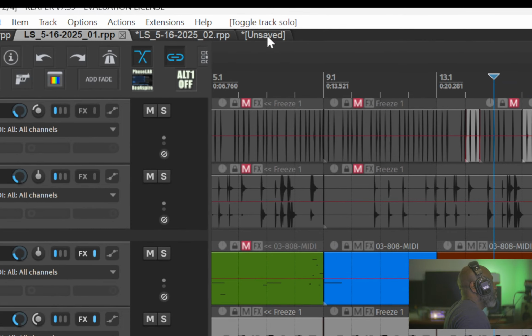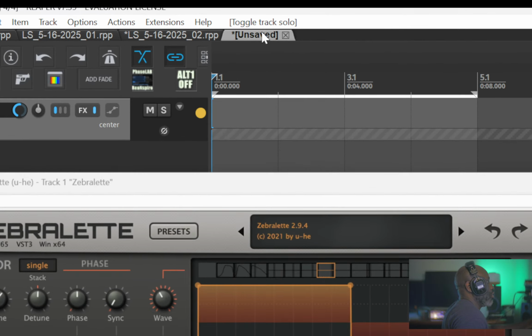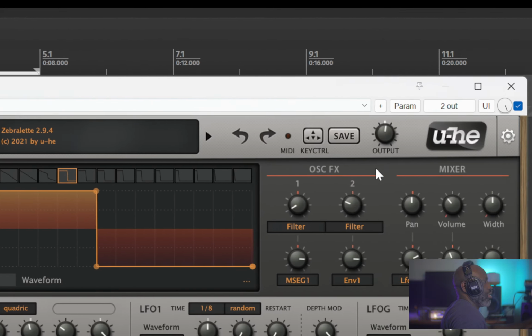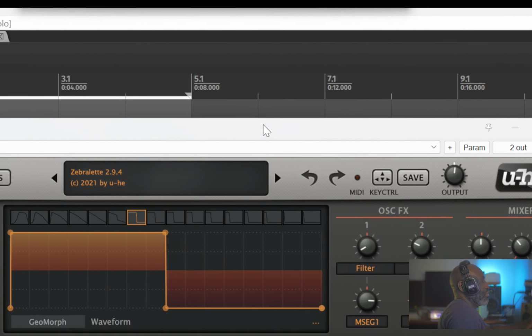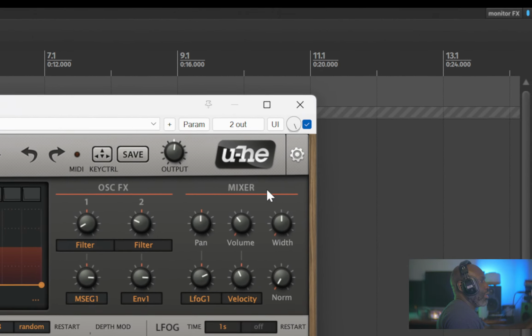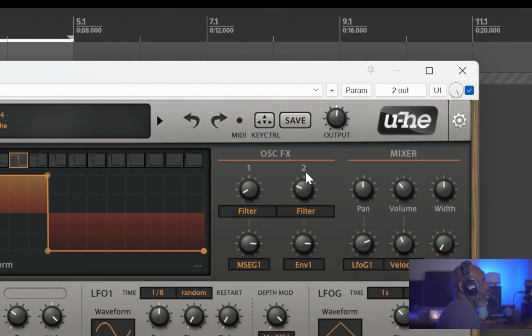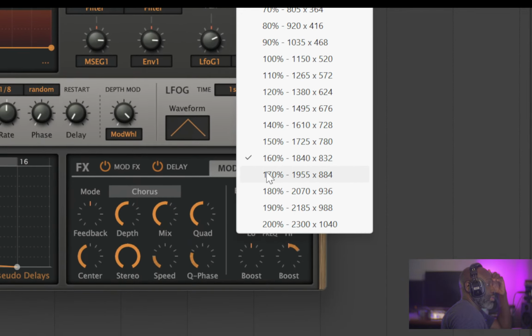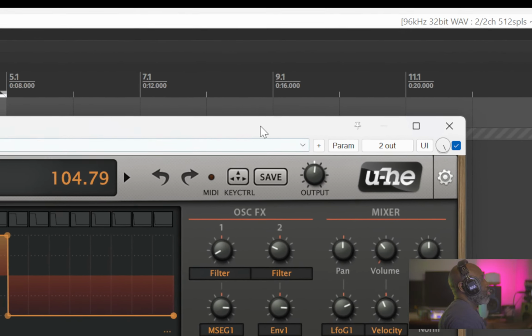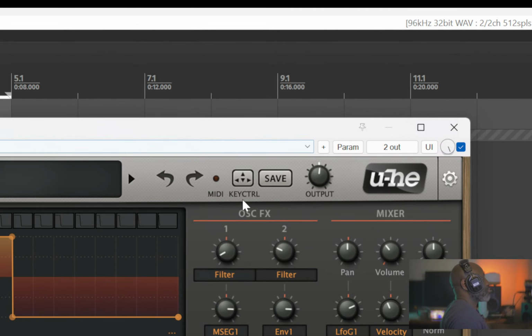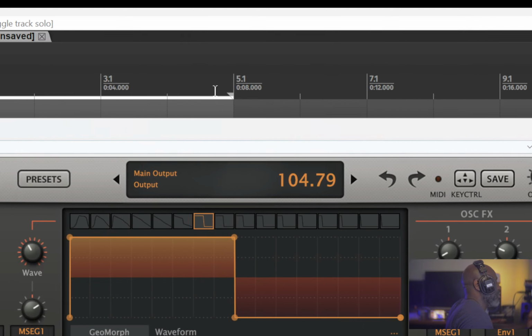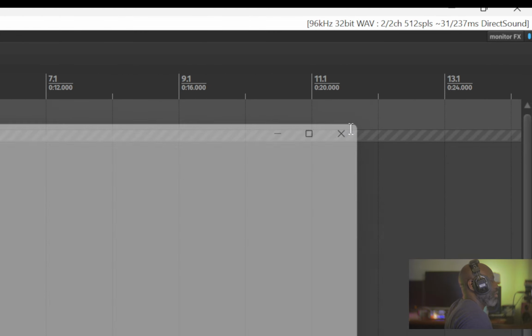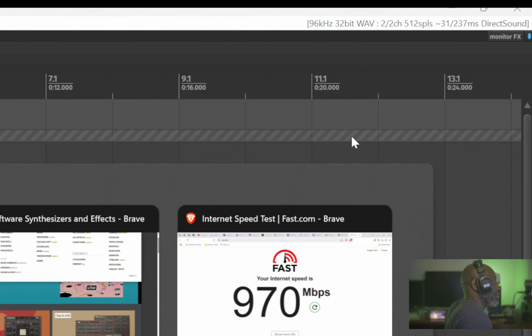So let's go over here and let me show how to set up those skins. So if we right click in the blank area on the device, you notice we just have the settings for sizes. So let's see if I can set up. I downloaded skins for Zebralette. So let's see if I can set this up live and show you guys.